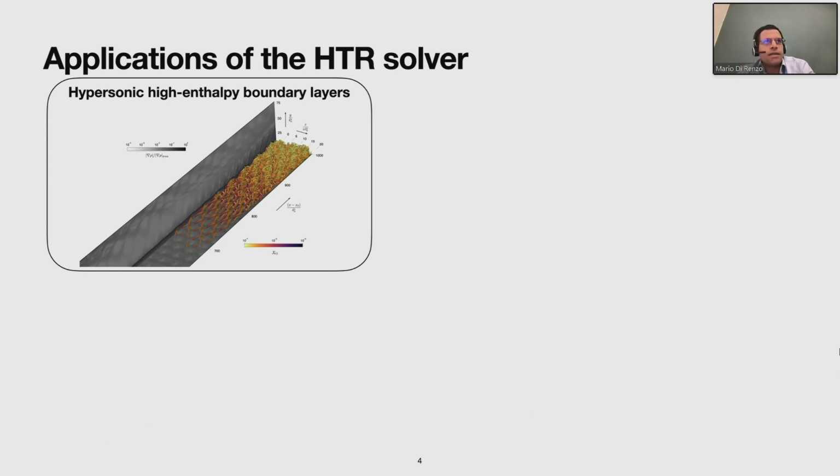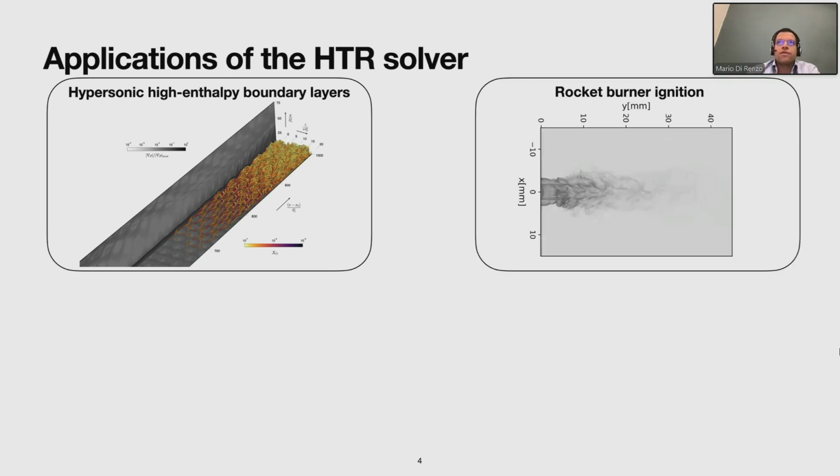whereby the high energy that is developed within the boundary layer triggers complex thermochemical phenomena such as vibrational non-equilibrium, dissociation chemistry, or vibrational non-equilibrium, which coupled with the transport phenomena of fluid dynamics give relatively complicated physics. However, the HTR solver over the years has been extended to consider several other applications.